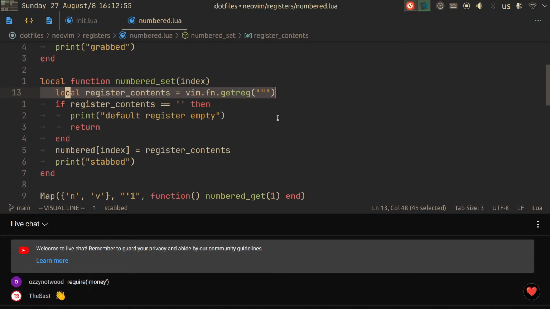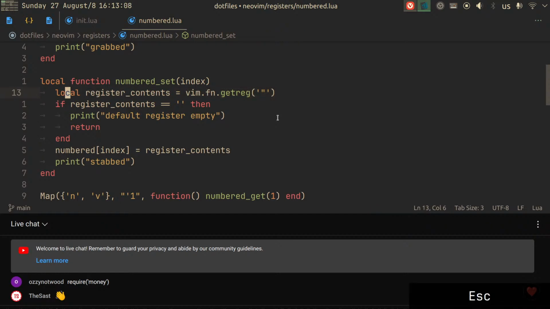Finally making numbered registers useful. And this means I will never have to use the ASDF registers to just keep something for a bit, which I used to use all the time. So that means that I can use them to hold information that I might need like kind of forever.